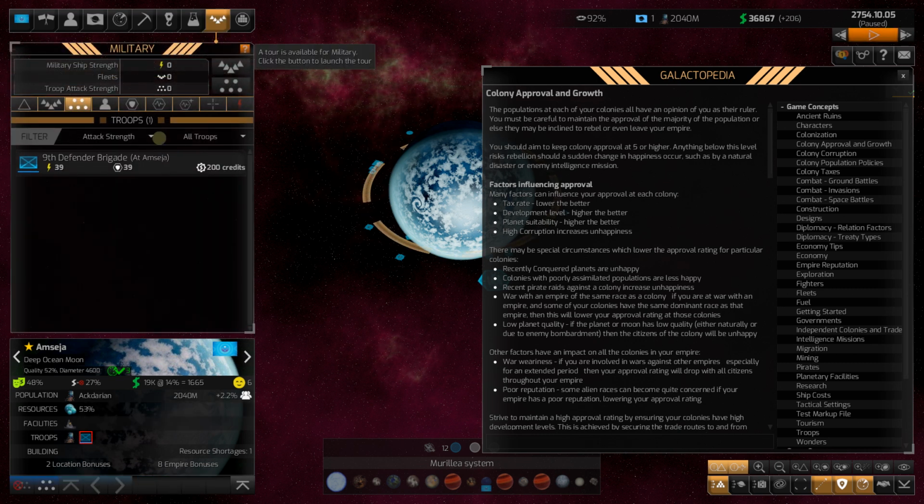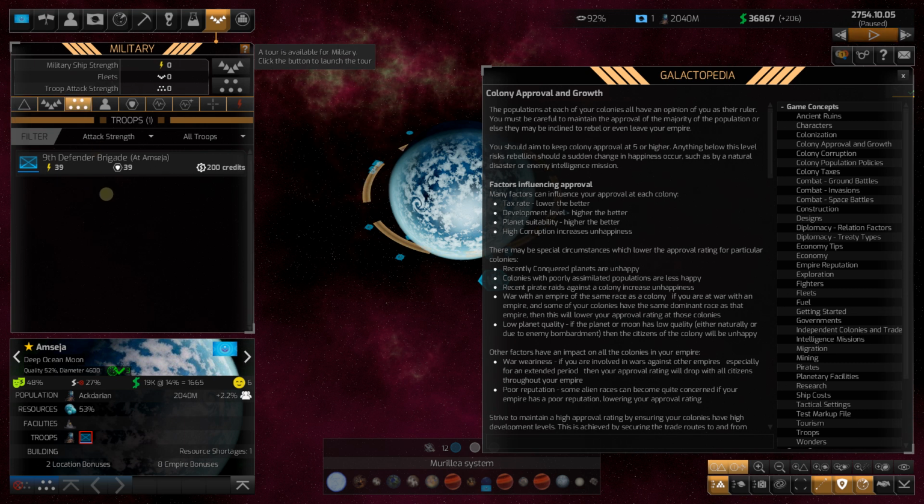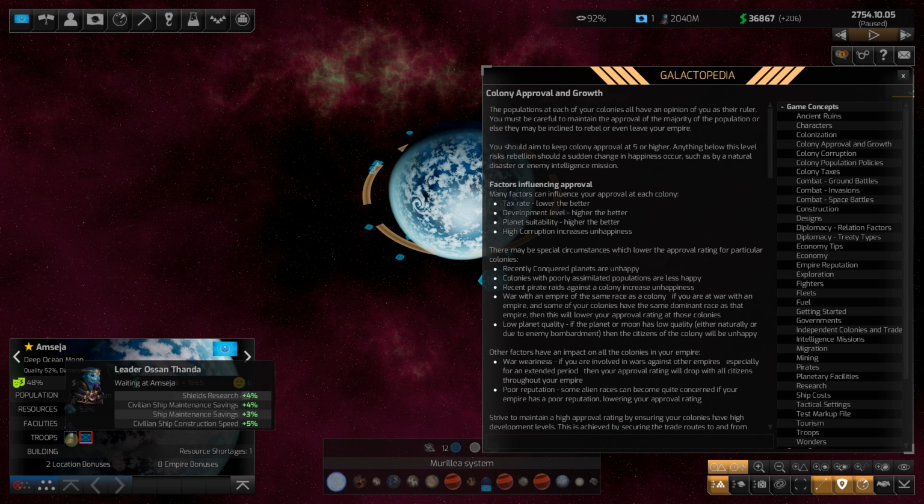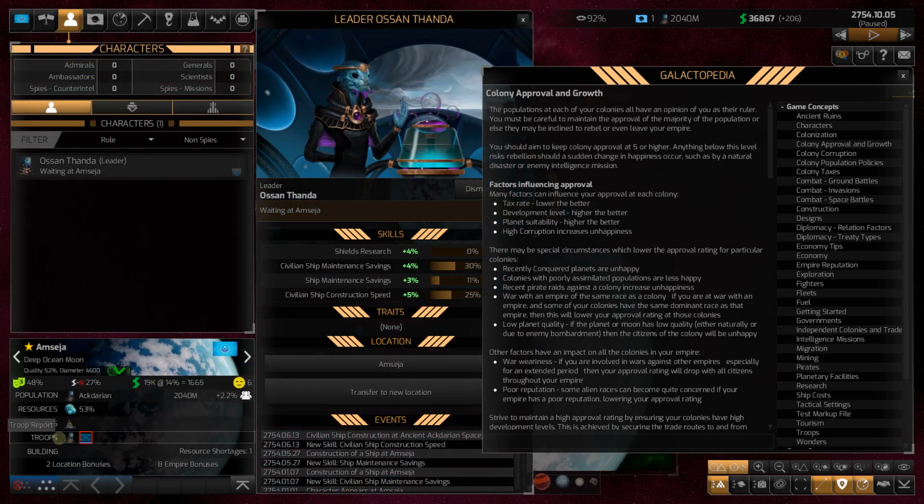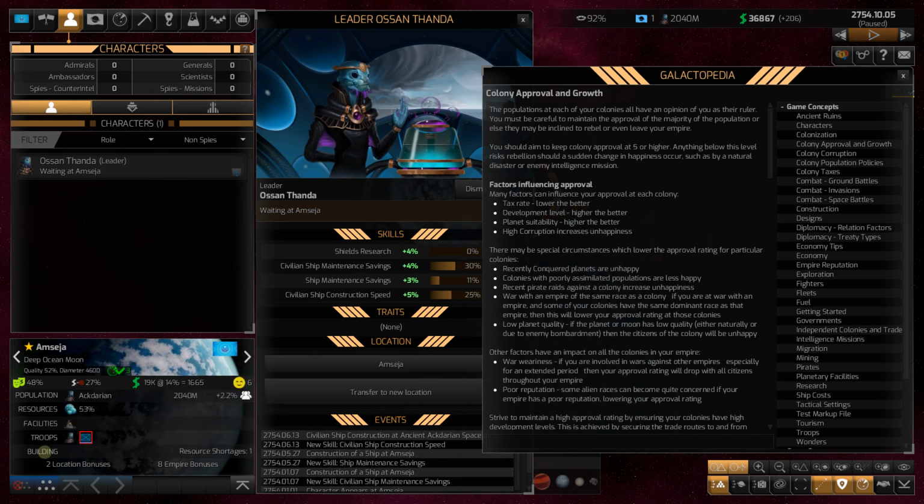Double click for the details, and you can see the Ninth Defender Brigade here at the military here on our home moon. All right. This is our leader, Osan Thanda. That is the only character we have so far. Okay, and so we'll look at those more later. How many buildings are here? Well, we don't have any yet. We haven't built any planetary or moon buildings.